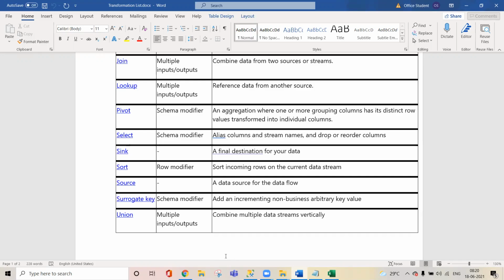Source, yesterday we already saw. Source is basically where we extract the data from some other source. Surrogate key is not there in SSIS, but in ADF we have a surrogate key. I hope you know what a surrogate key is. A surrogate key is a unique identifier that generates an integer row number value for each row, like 1, 2, 3, like identity in SQL Server. So it gives a unique number for each record.